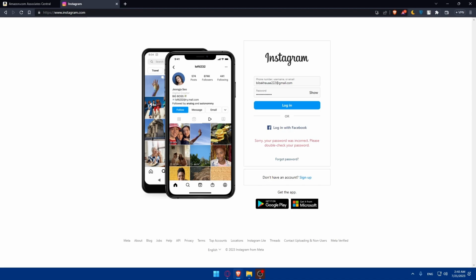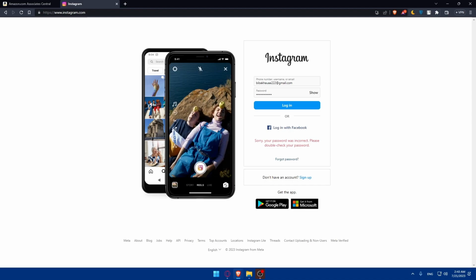So by creating your eye-catching images and videos, you'll be able to do that. So remember to always disclose your affiliate links and provide value to your audience.